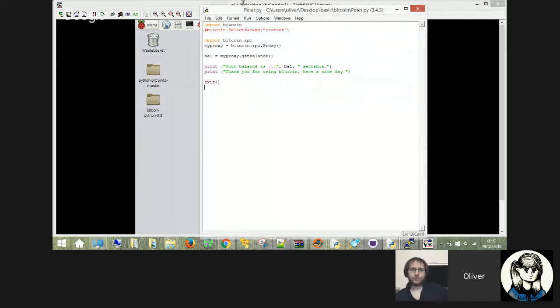Okay, so I've actually got it up here. I got Peter.py for some reason. This is for checking your balance, your Bitcoin wallet. So I'll get balance to my proxy, which is an RPC proxy. So you put in and you equal that to anything, and then balance equals my proxy dot get balance. Then you have a print, and you have to put the slash.